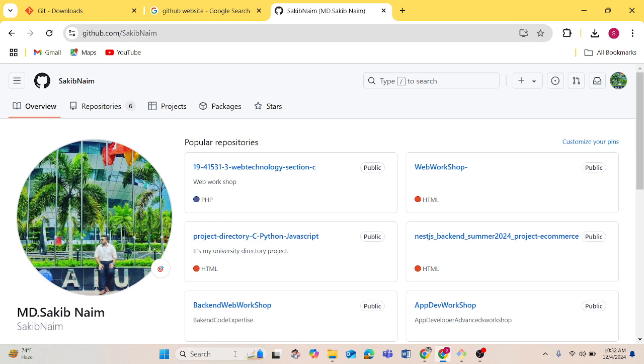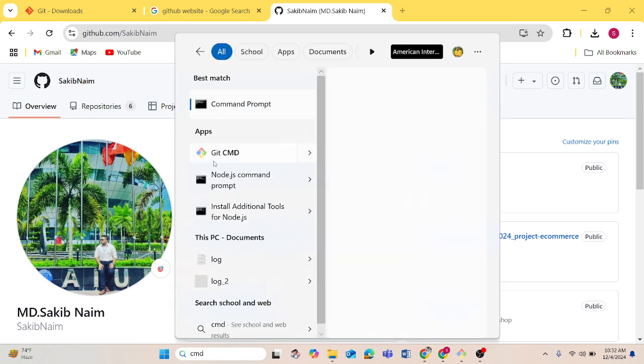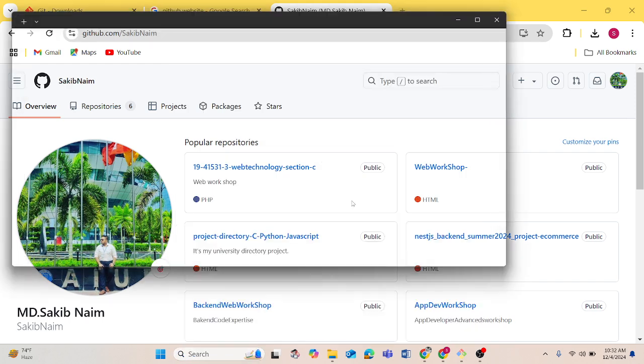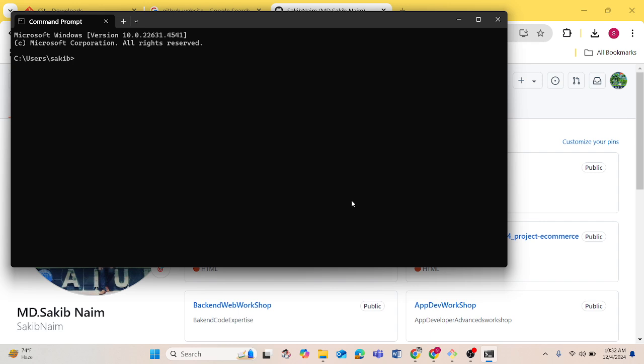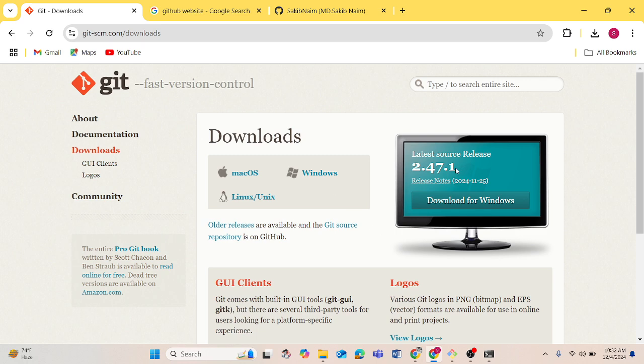Let's check what version you use. You can see Git version 2.47 on Windows. Here is my version. We can see the version is 2.47.1.